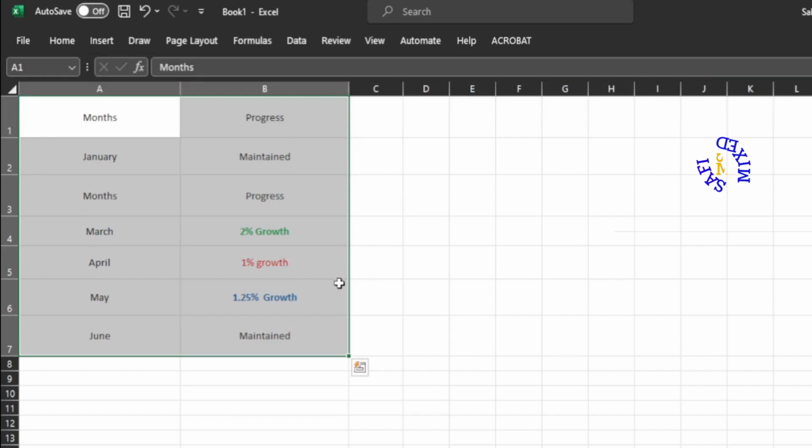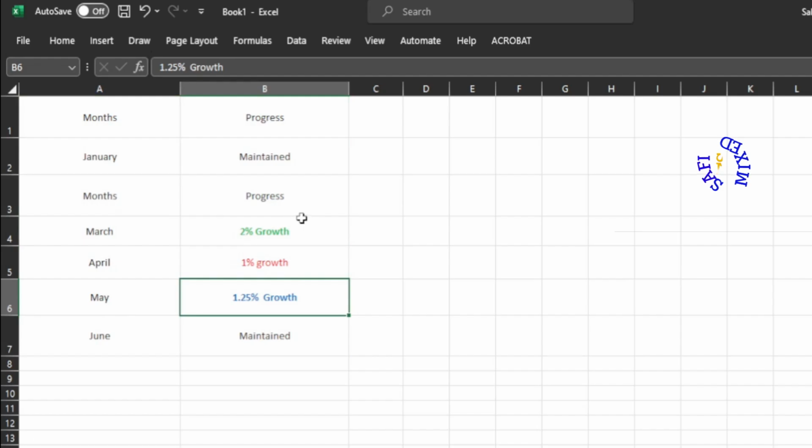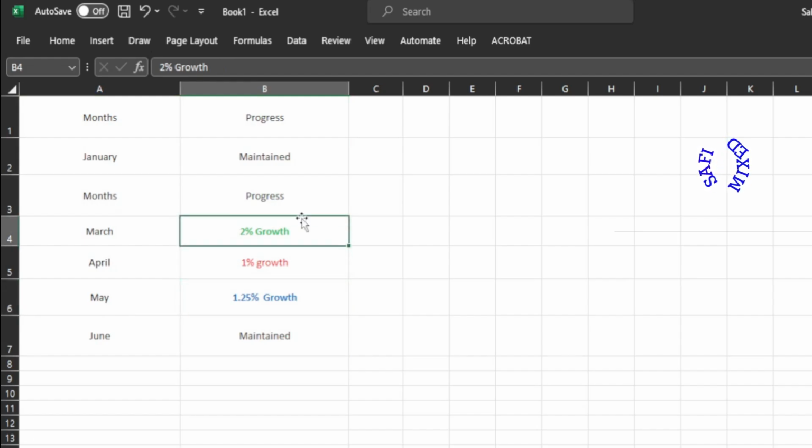Now if I want to delete an item in a cell, I just select the cell and I press the delete button. I can bring that back by pressing the Control Z button to undo the change. So let me delete it and I want to put a 4% growth. What you notice that the deletion didn't change the formatting of the cell.